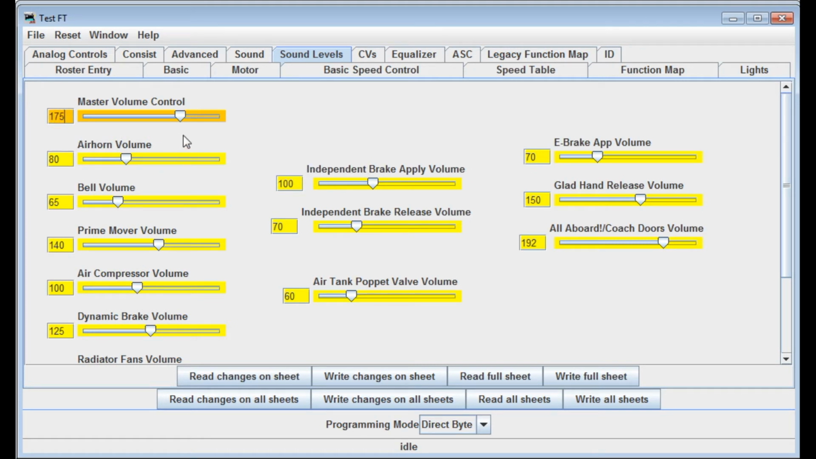So you got both ways. So you control all of the different sounds. The master controls the sound level for everything coming out of the speaker. These are the individual sound controls for your air horn, your bell, your prime mover. All of the different functions, or sounds anyway, have a slider control. So you can just go in here and make those changes.